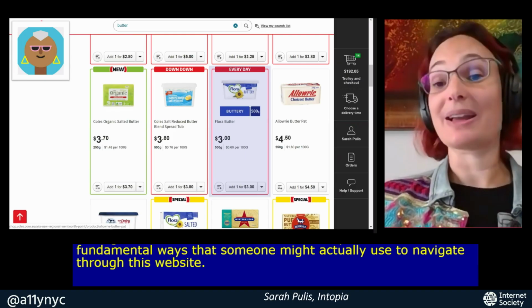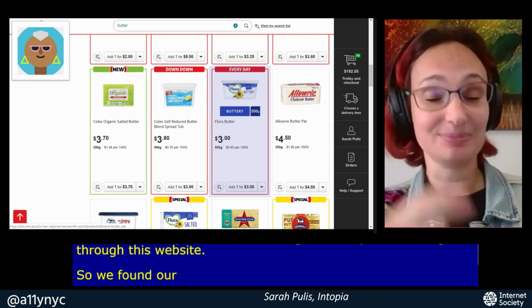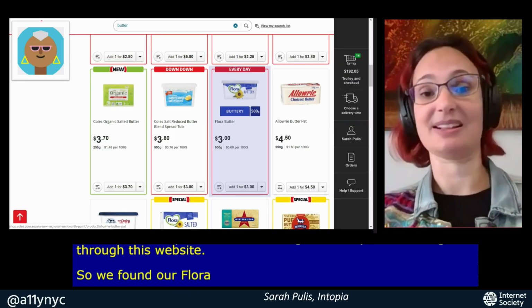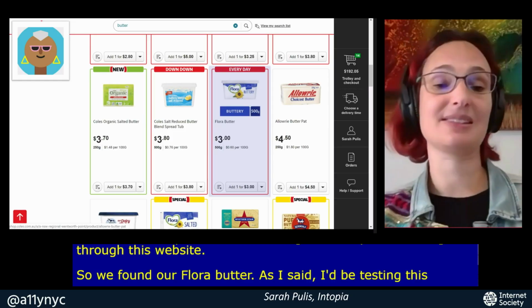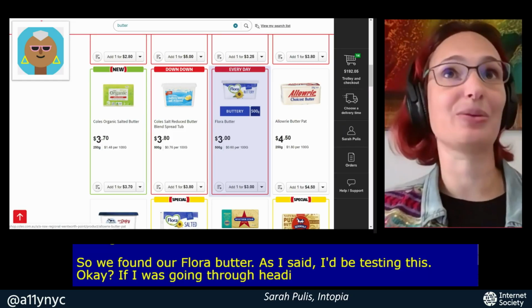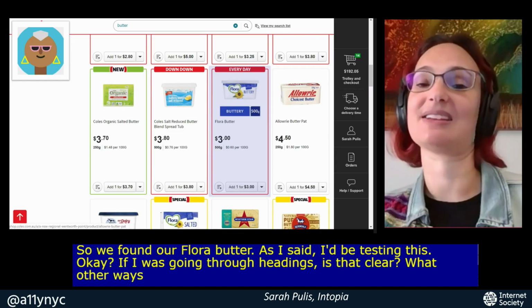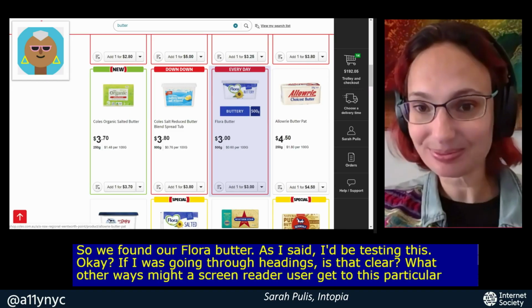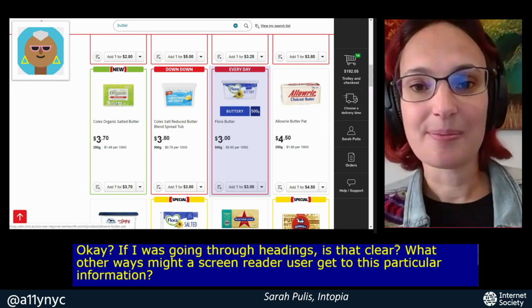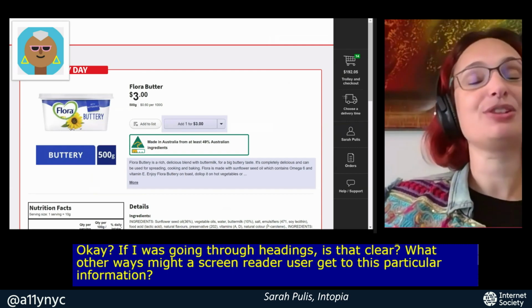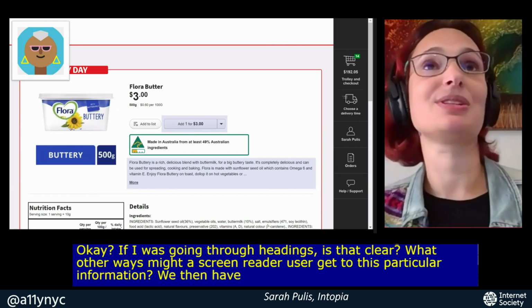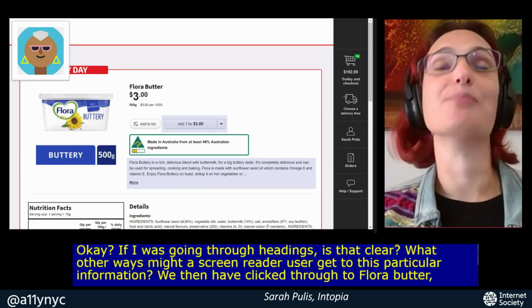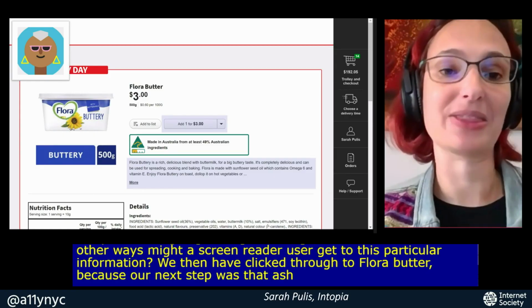So we found our Flora butter. As I said, I'd be testing this. Okay, if I was going through headings, is that clear? What other ways might a screen reader user get to this particular information? We then have clicked through to Flora butter because our next step was that Ashley wanted to find out more about Flora butter, so more about the product.